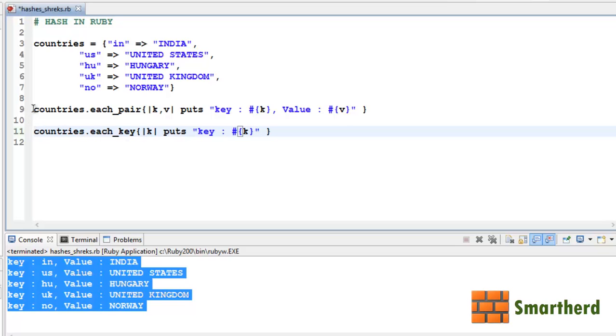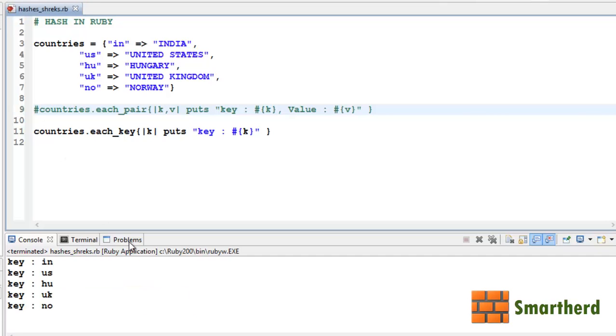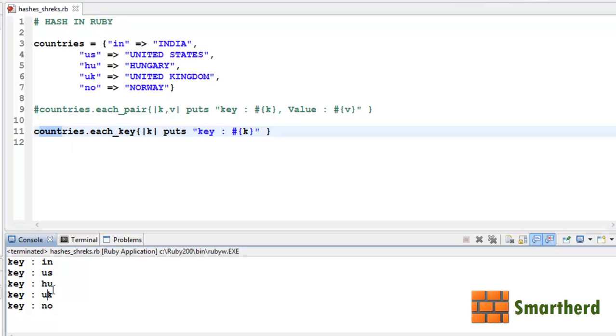Now let's make it a comment like this. Now let's save it and execute it. Yeah, here we go. This each_key loop actually prints all the keys belonging to this hash countries like this: key IN, key US, key HU, key UK, then key NO for Norway, like this.